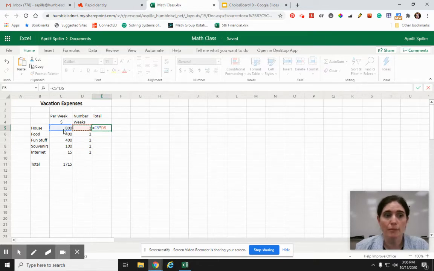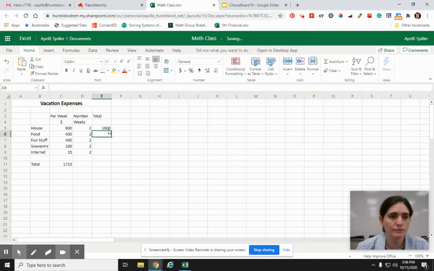I clicked on the cell times and I clicked on this cell. That way, if I find a different house and that price changes, then I won't have to type anything in. Everything will update. Same if I change to like 3 weeks, it'll update. So if I hit enter, that gives me this. So that's $1,600 for the house.